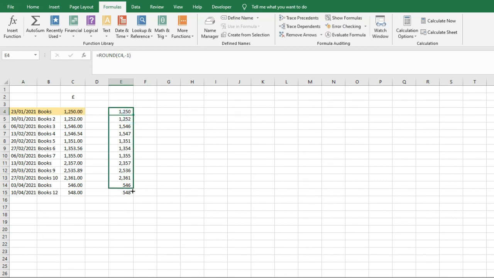Those now go up to the nearest 10. So you can see there that 1351 becomes 1350. The 1250 is just 1250, but the next one, 1252, rounds to 1250. Now if I put a -2 next to it, it will round to the nearest 100. And if I put a -3 next to it, you can see that it rounds to the nearest 1000. So that again can be quite useful if you're building reports, for example.